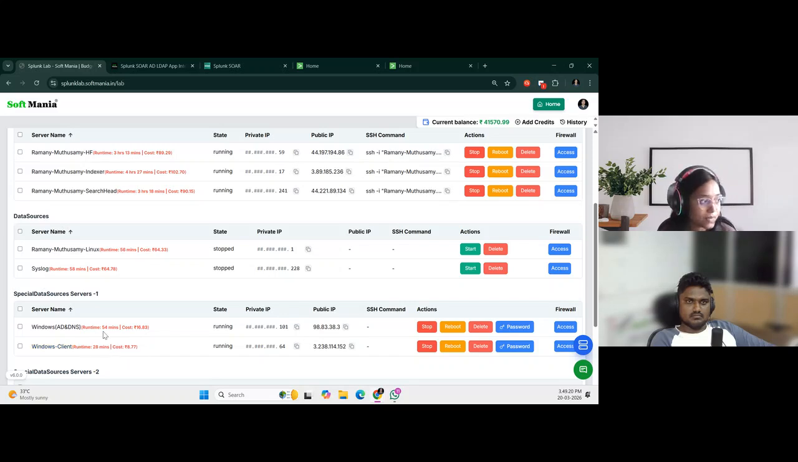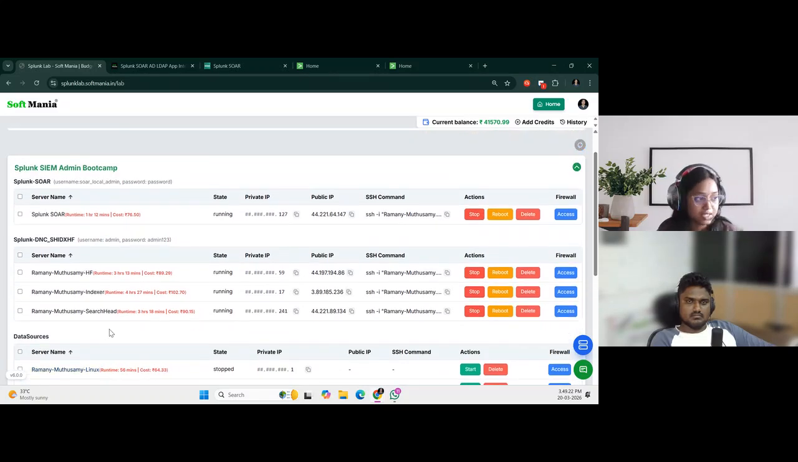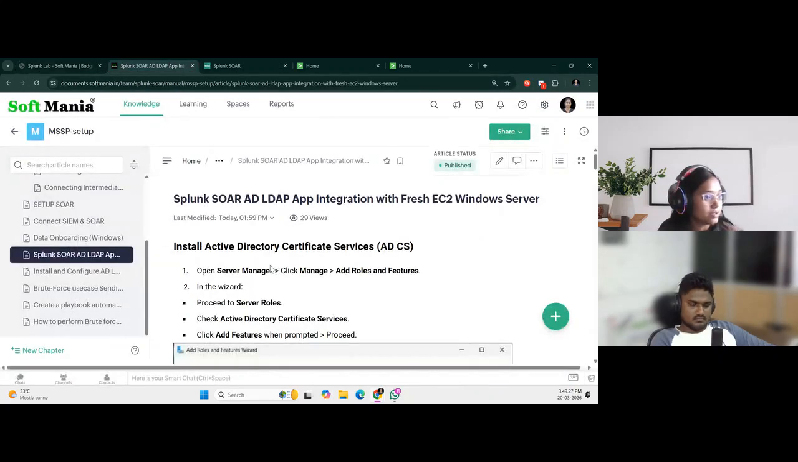Now let's proceed with the actual steps. The first step we are going to do is connect the Active Directory with the SOAR, right? SOAR has to disable the user account in the Active Directory.